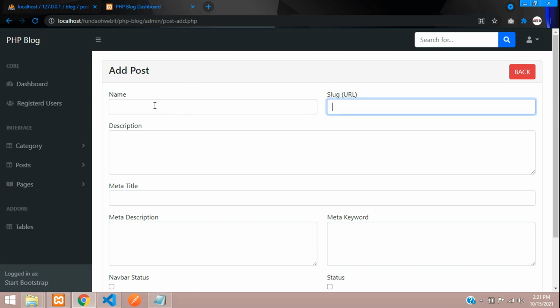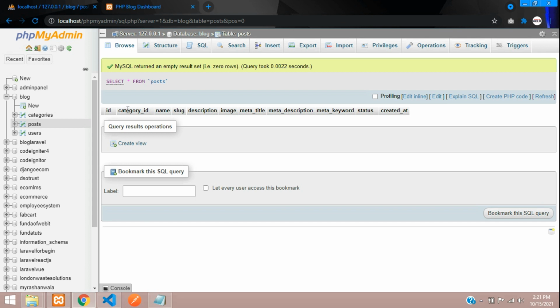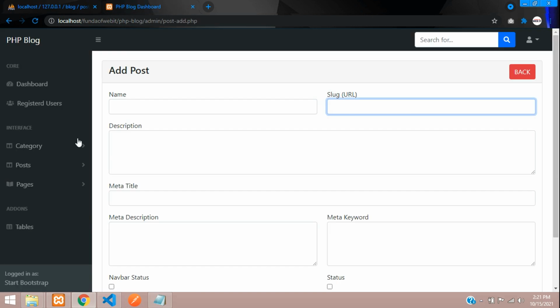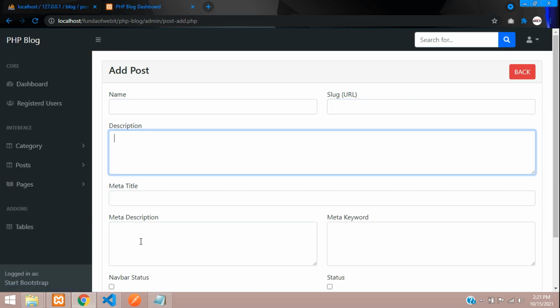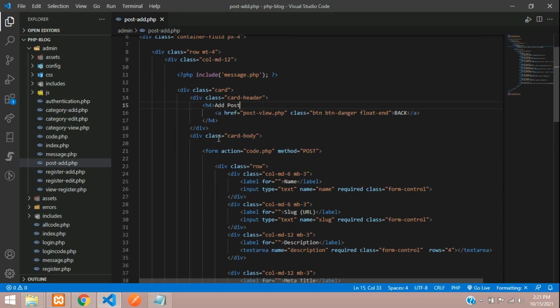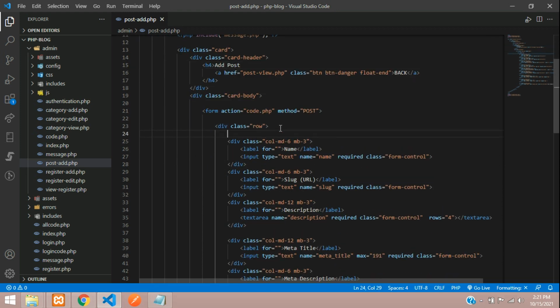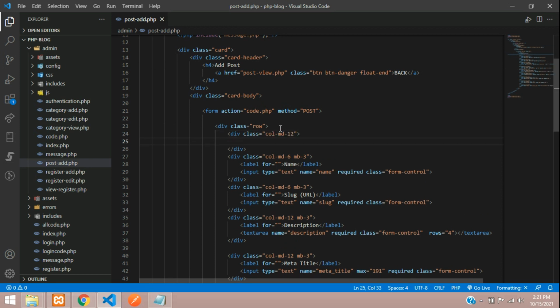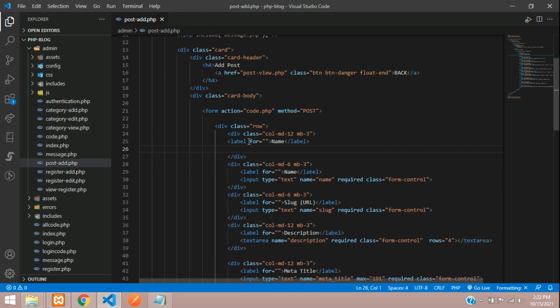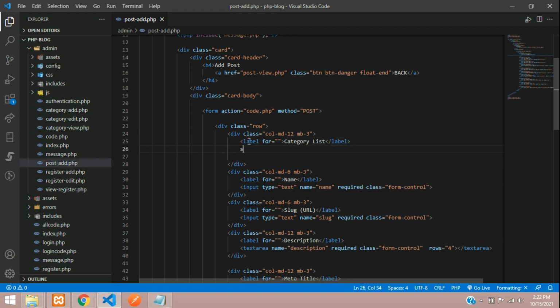And now guys, we need to create all the column fields as per our database requirement. So over here, guys, you need to select the first, category ID, which means we have to get the data from your category table. So now let's go to this post add, and after the form, we'll create one column with 12, where I'll give a margin bottom 3. And simple, guys, let's copy this label and make this as categories, category list, and one select option.